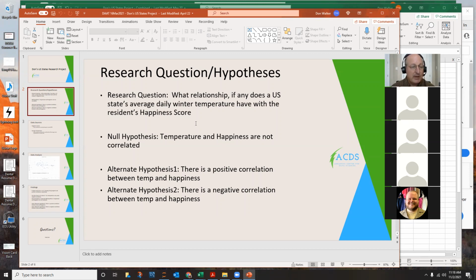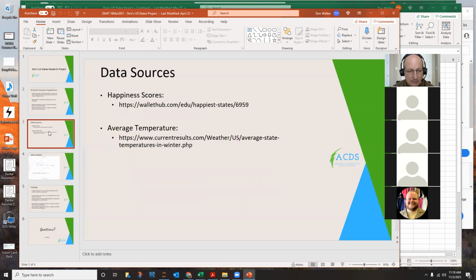So there you go. I chose an experimental design, or at least a hypothesis, that warm temperatures make people happy. So I went out and found some of the data. And again, this is very often the hardest part. I used a multi-factor score.